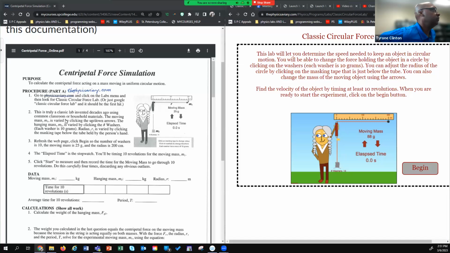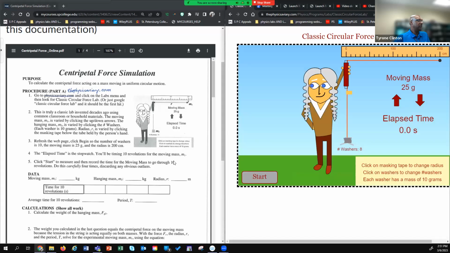And basically what we're going to do is see the relationship between the inward force, that centripetal force, and the spinning rate at which this thing goes around. In the simulation, you're going to be filling out these tables, these cells. Let's go ahead and follow the steps here.